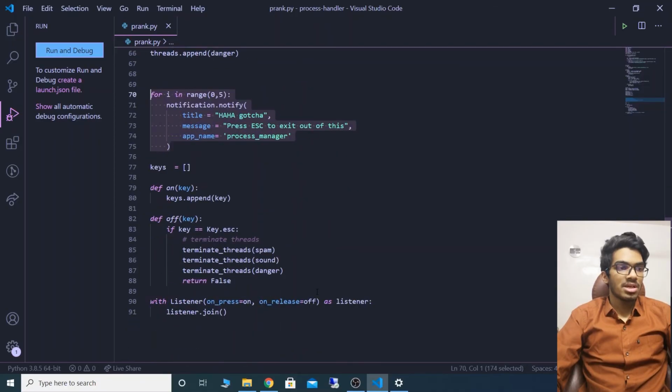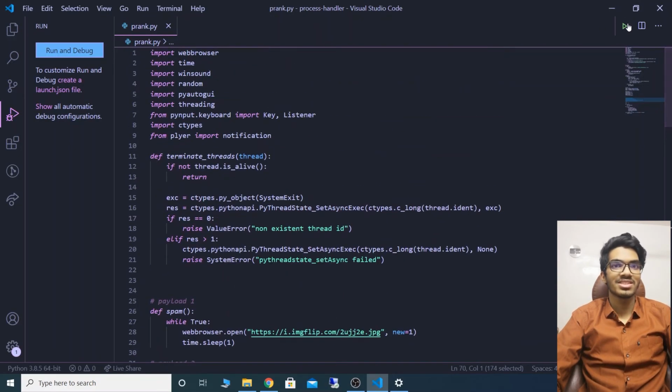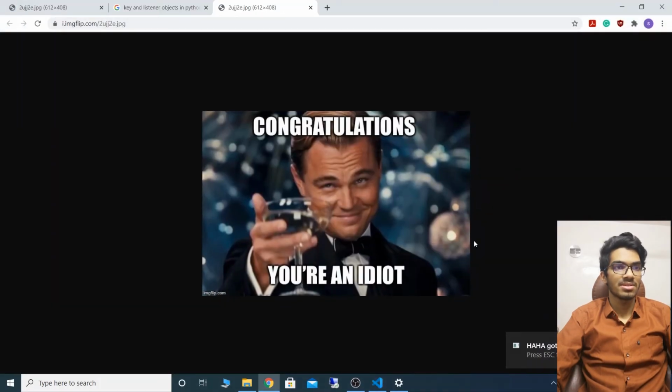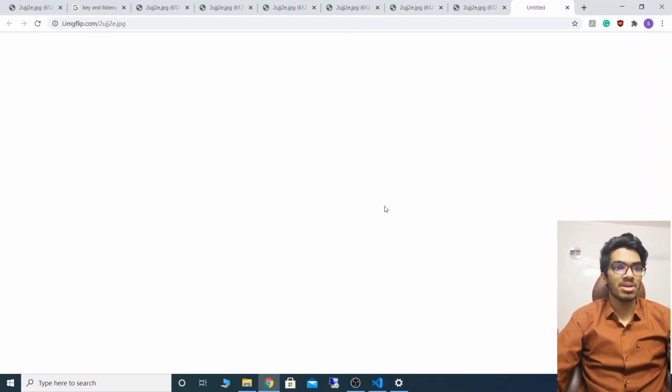So yeah, that's our program done. Let's run this and see if this works. Haha, gotcha. Press escape. Okay, I'm not moving this program to hit the escape key multiple times.